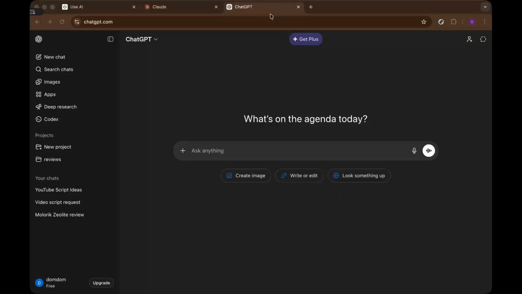Want to use GPT-4o and Claude 3.5 Sonnet without paying? Here's how to access them for free step-by-step.